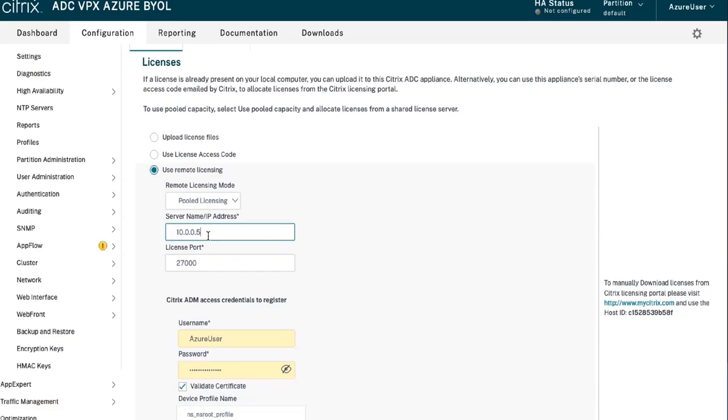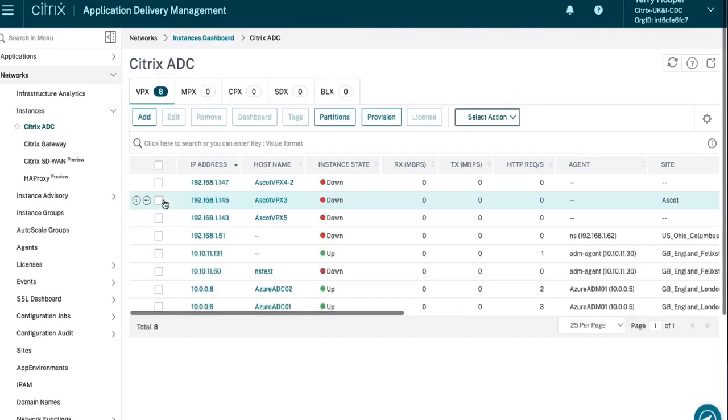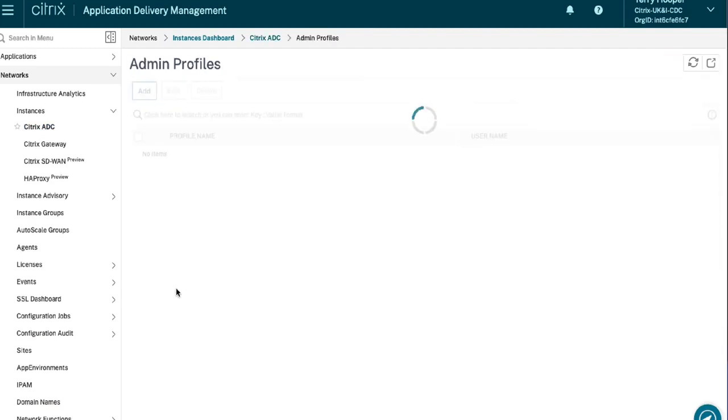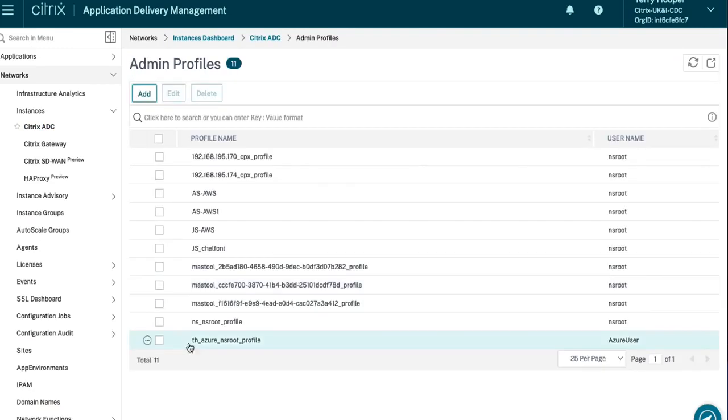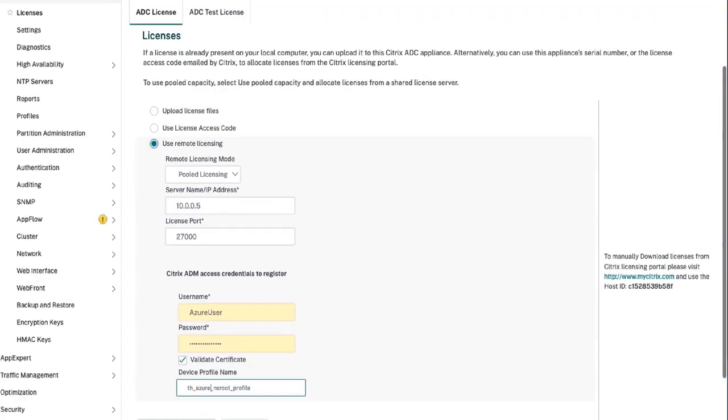We point this at our local ADM agent, because the agent is that middle ground, because the ADC is going to talk to the agent. So we're now pointing at the agent, and you can see here that we're utilizing a profile that we've already got configured to just validate that connection.